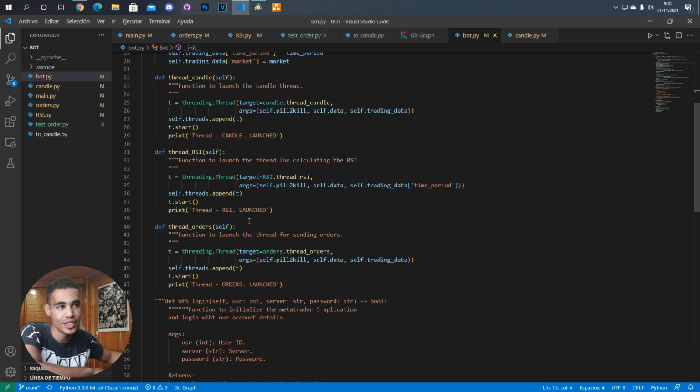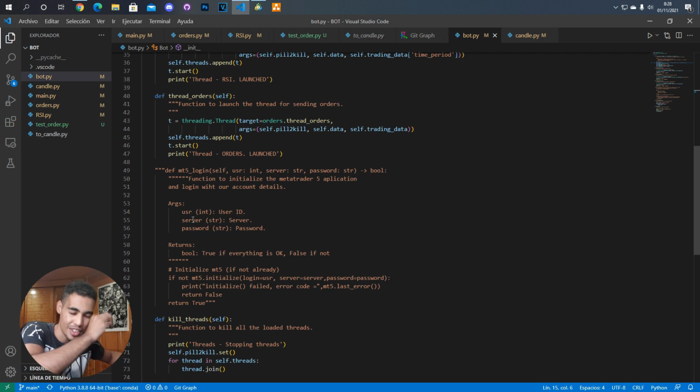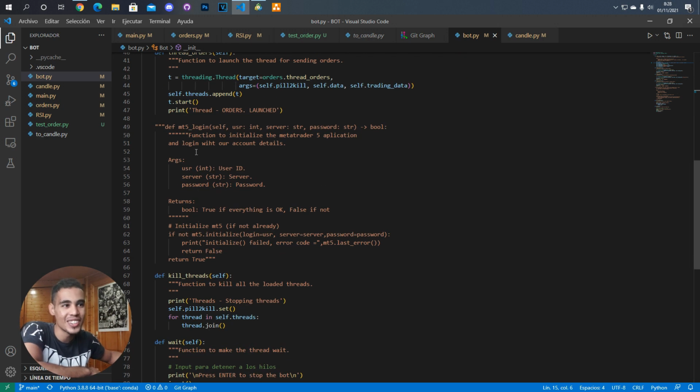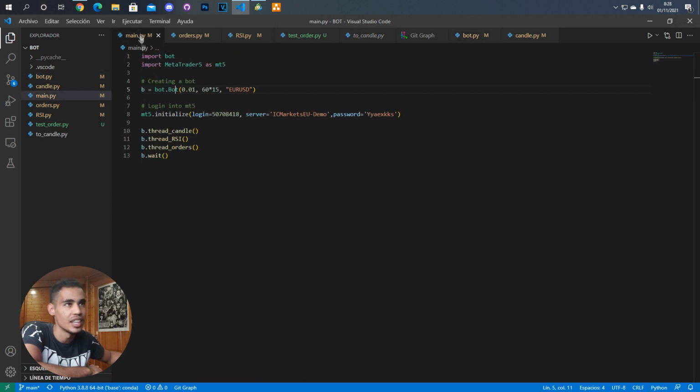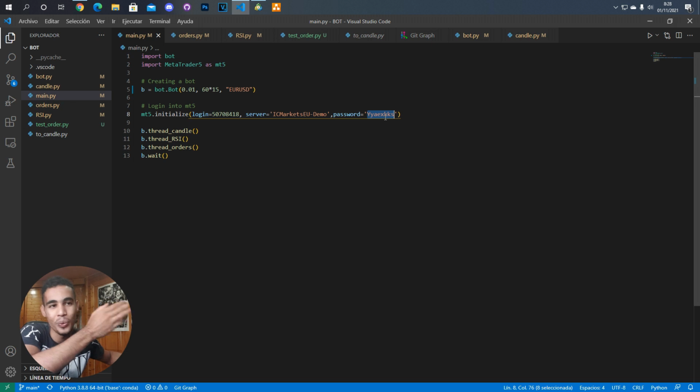Then we have the different threads, but before using them, you are seeing something commented here, and you may be wondering, what is this? First, I was using another way to log in with MetaTrader 5, but I've seen that if you just put your ID, your server, and the password in the initialize method, it is going to work. And don't worry, I don't care about this account because it's a demo account, and if you want to take it or do whatever you want, you are free to do it.